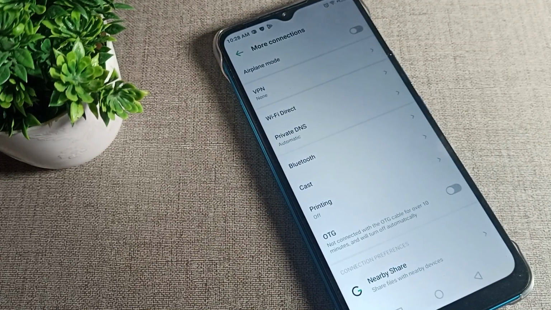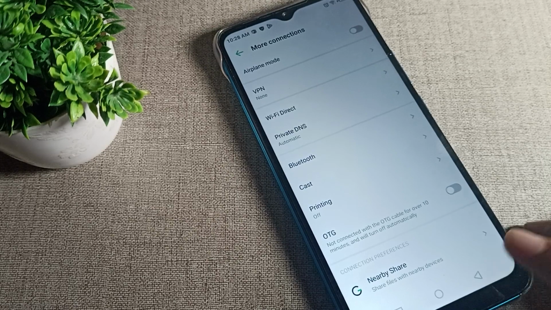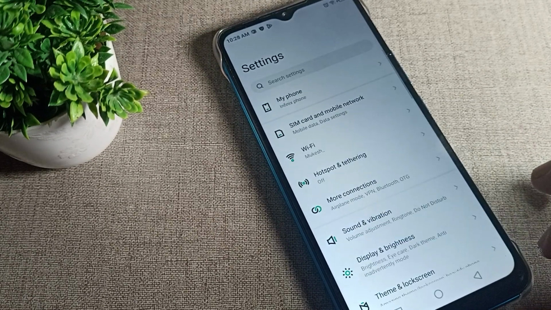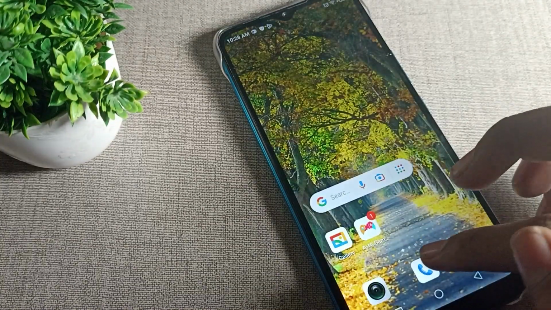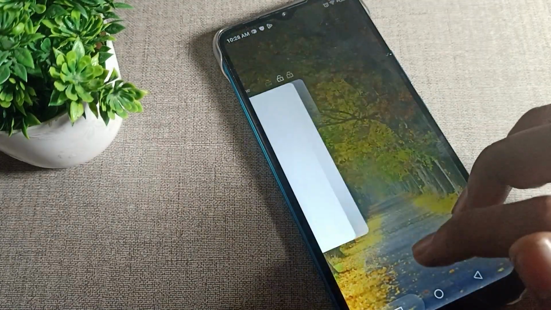Now you cannot use your Infinix phone aeroplane mode, and friends, now you can use all your network, mobile network, and internet settings without any problem. And friends, you can also use your phone call settings without any problem.